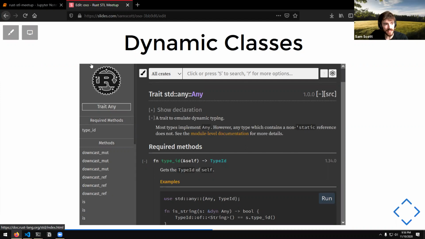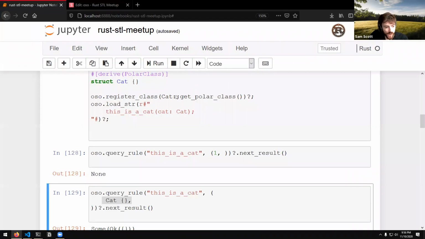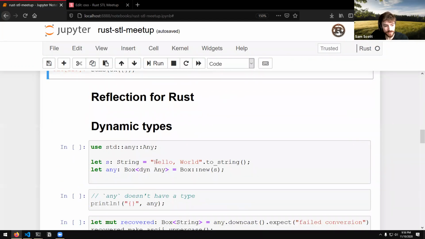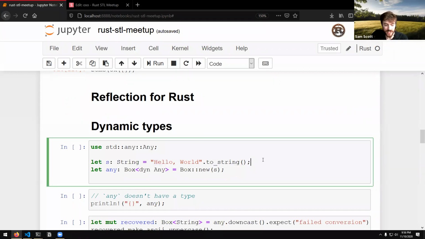So this gives us all the pieces we need. I'm going to come back into my Jupyter kernel. For example, suppose I just have a string, a hello world string. I can take that, a nicely properly typed Rust object, and cast it into a trait object. So this Box<dyn Any> is kind of like a trait object. It no longer has that concrete type. It's known just by its behavior. All we know is it's behind some kind of pointer, and it implements the Any trait.